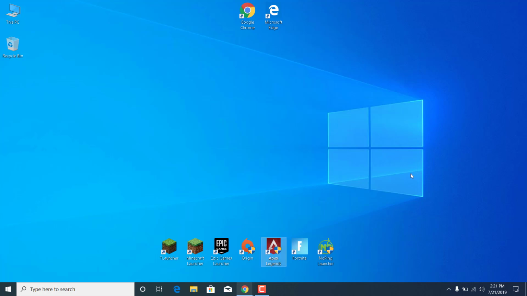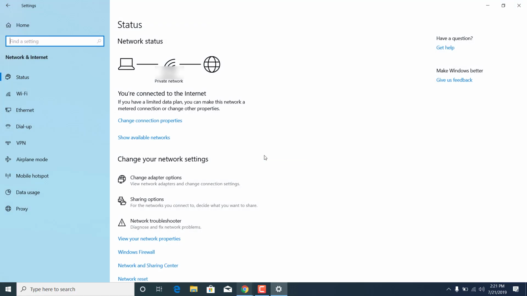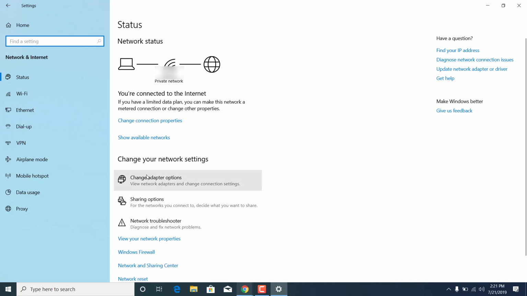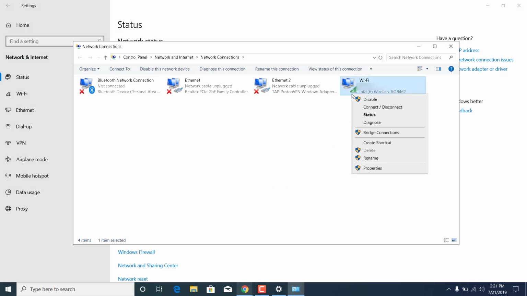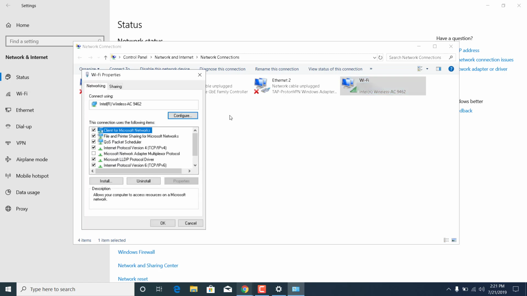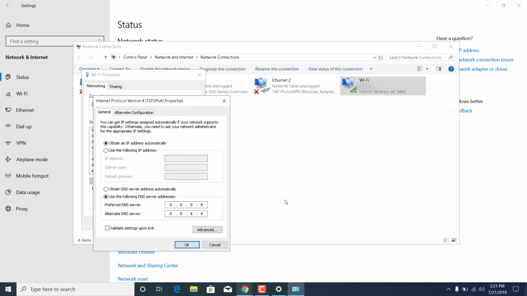The third step is to right click on the Wi-Fi logo in the bottom right corner. Click on Open Network and Internet Settings. Click on Change Adapter Options. Right click on Wi-Fi and open the properties. Once you open them, what you want to do is click on Internet Protocol version 4 and click on Properties. Okay. And now it should be like this for you.